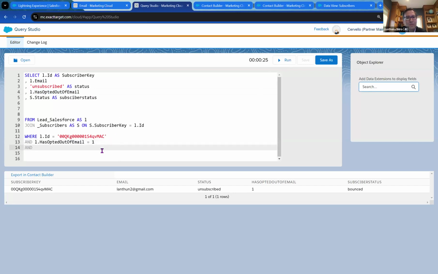And then we want to do s.status here. Okay, and then we're going to do a not equals. So we're going to do an exclamation point, and then an equals, and then we'll do a single quote, and we're going to do unsubscribed.